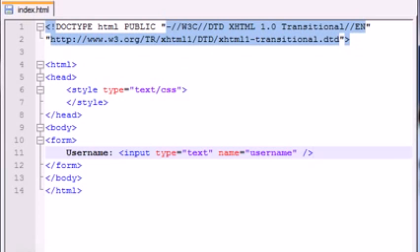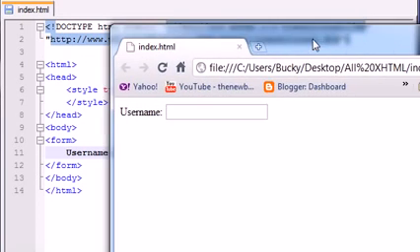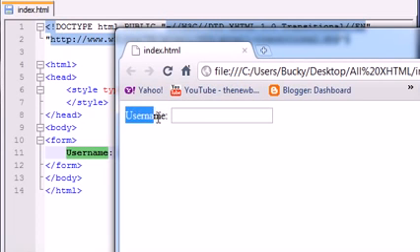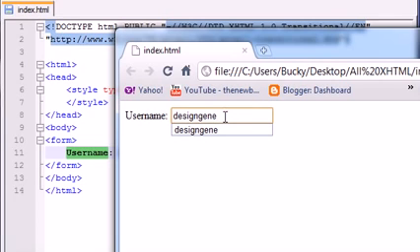So anyways, let's go ahead and save this, refresh it, and see what we got. Here is that username, just the text username. And here is that input box. So now the user can go ahead and type in whatever they want. Let's see, D. Looks like that would be a good username, so I think I'll just use that. Decinegenie.